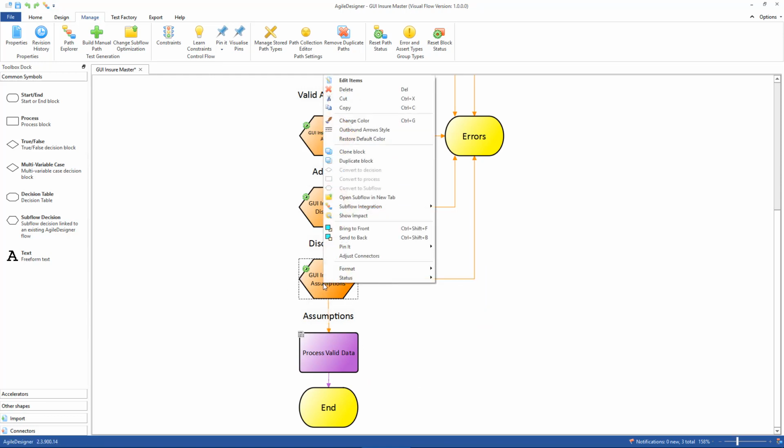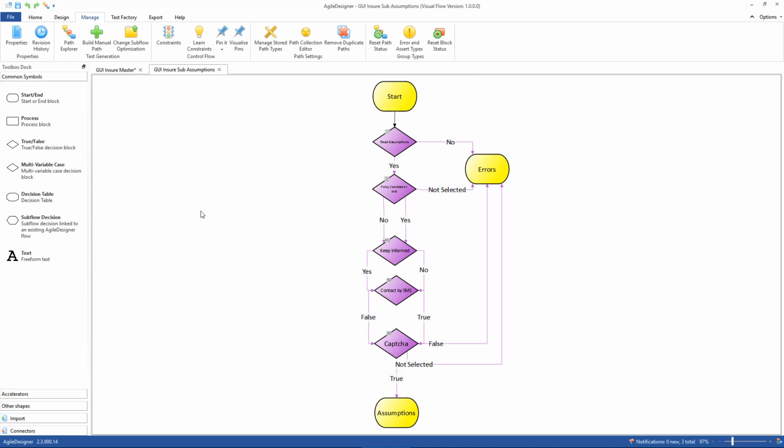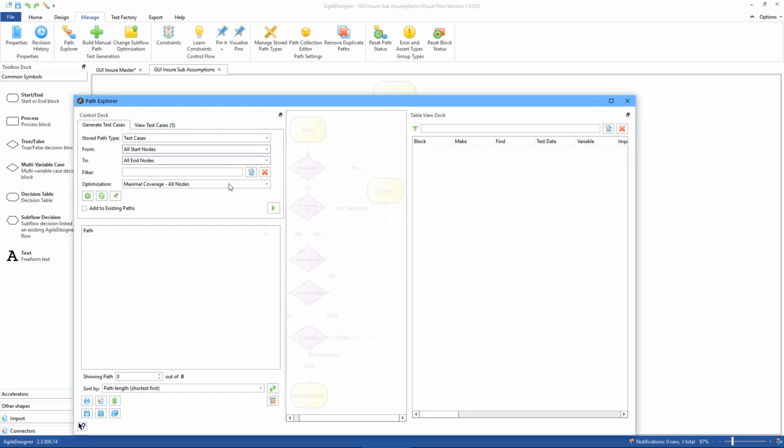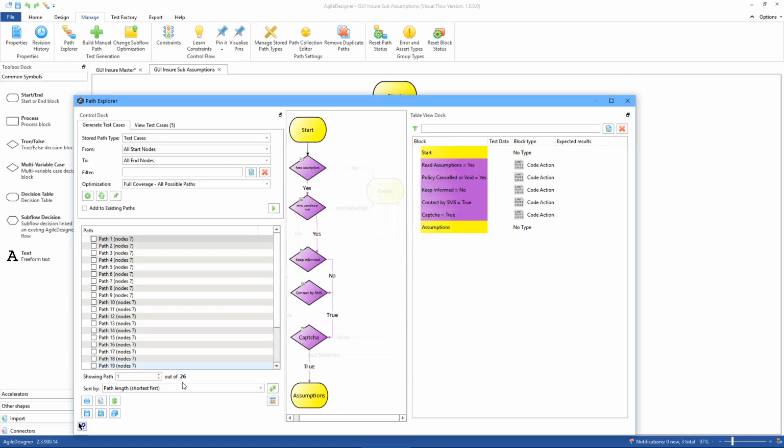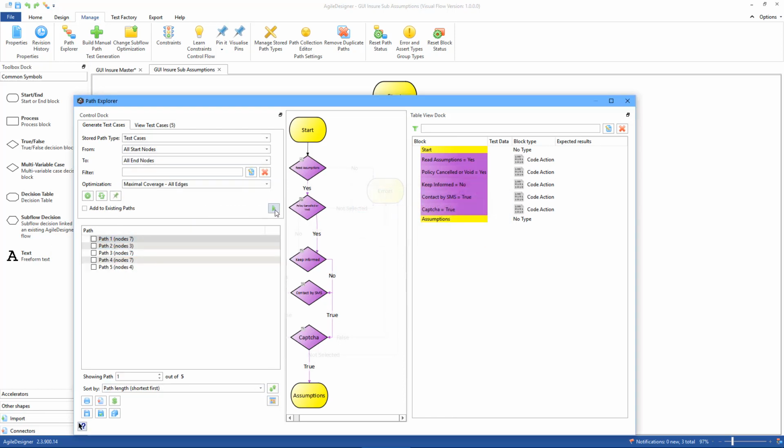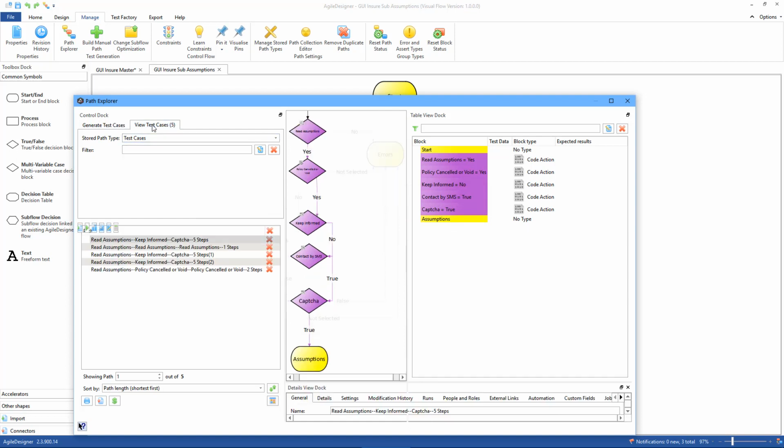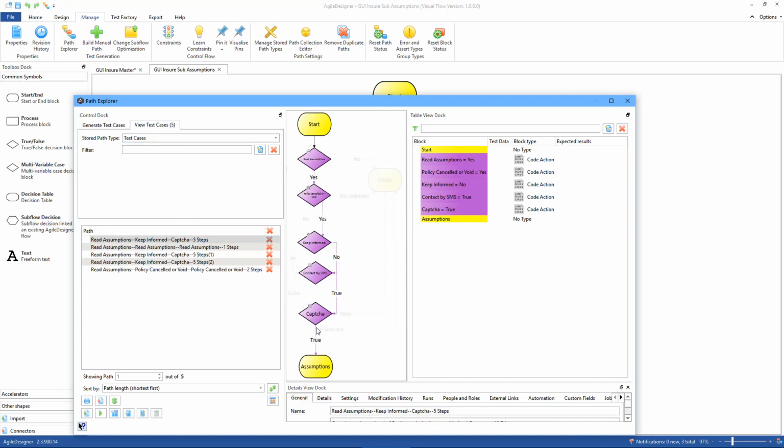And the last sub-process, assumptions. Fairly simple, this one. So we'll Path Explorer. We'll try all possible paths. Again, 26 seems far too high, so I'm going to step back, use all edges. 5. And 5 seems fair enough for a relatively simple model here.